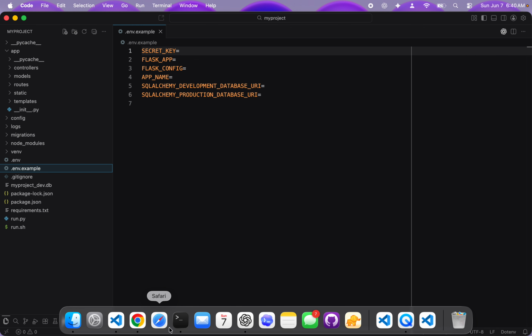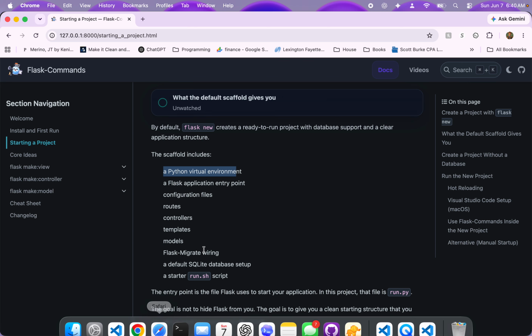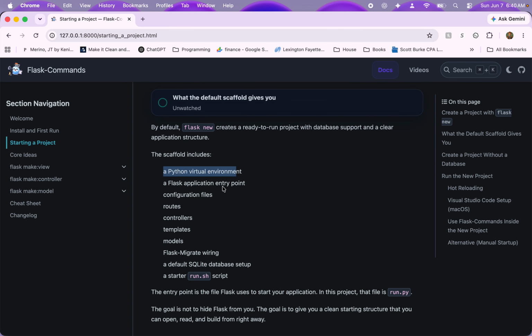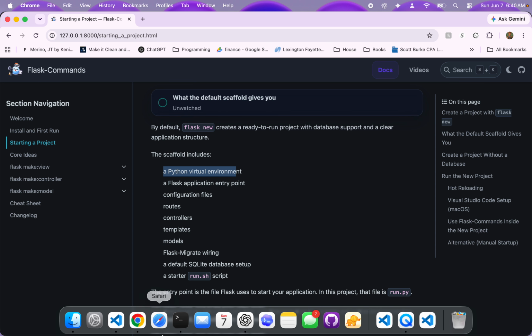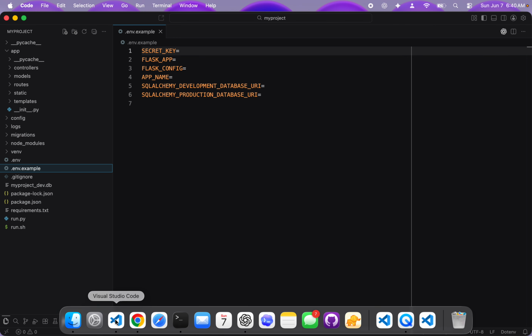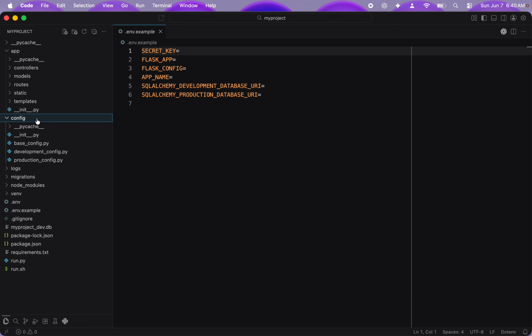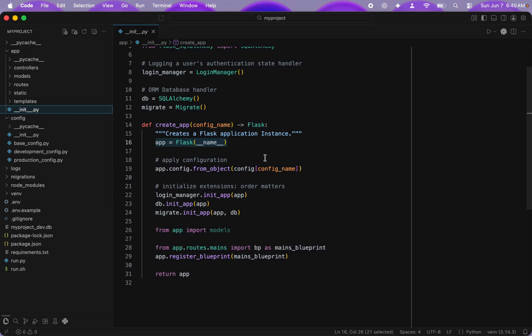Okay, so let's go back and see the Flask entry point, which was the run.py. We talked about that. Configuration files, let's go look at those. I have set up a configuration folder for you. It gets pulled in the init here, right here in this line.